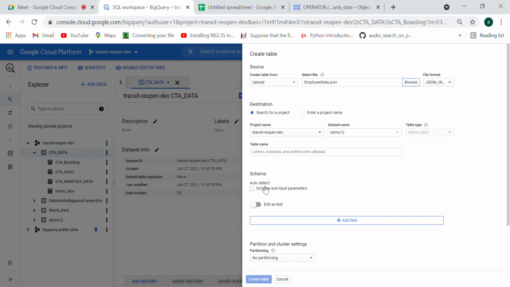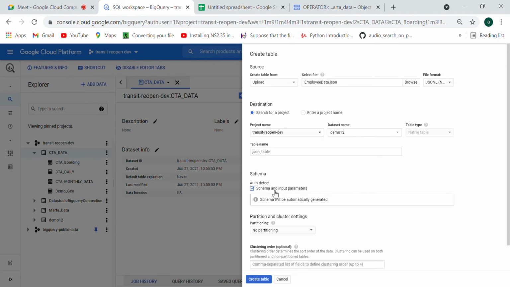When you click on this auto detect schema, they will check for a particular column what the value will be, and they will internally detect it. So you don't need to check it. Just type JSON table and click on create table, right? Do you understand how it is working? Just select this schema option, and the schema will be automatically generated.